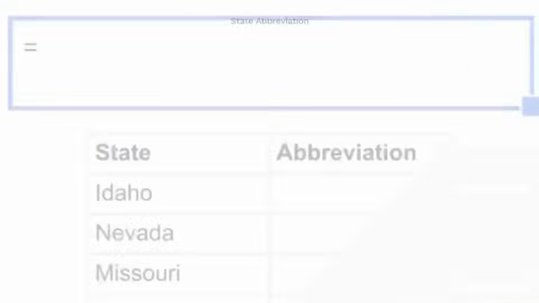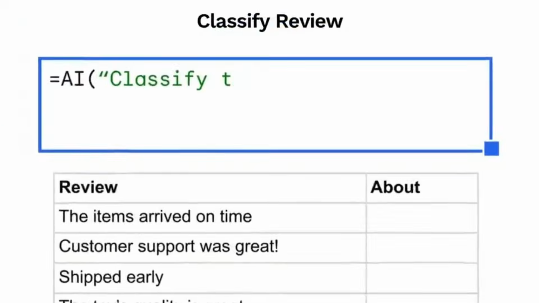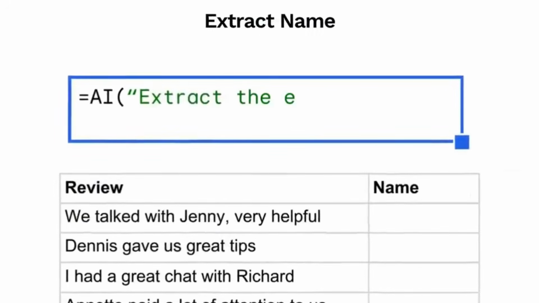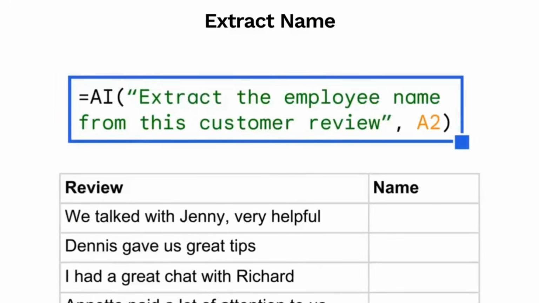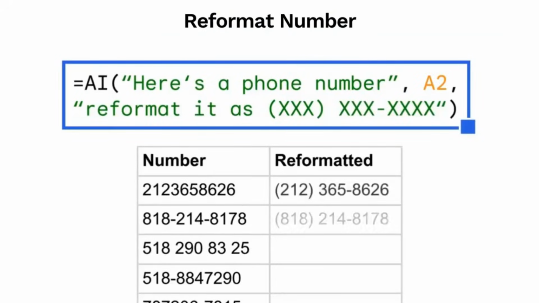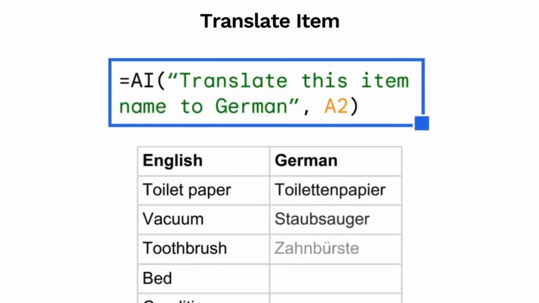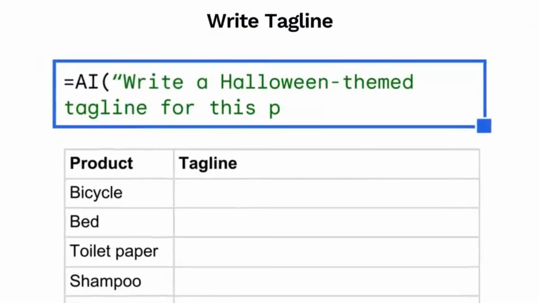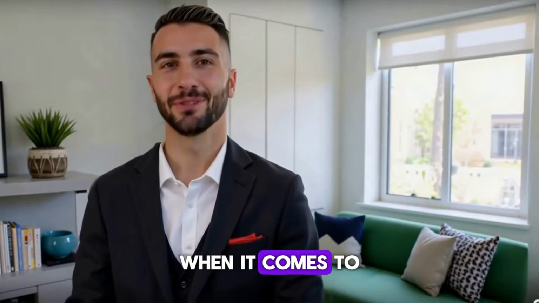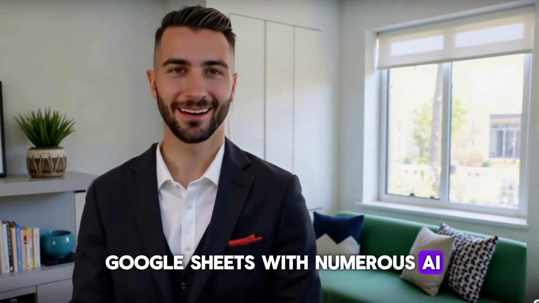Here's how it works. AI is changing the game when it comes to improving productivity. Here's how you can use ChatGPT in Excel and Google Sheets with Numerous AI.